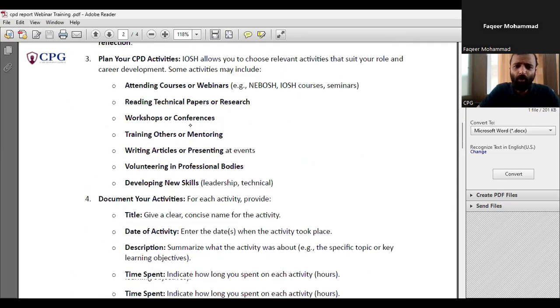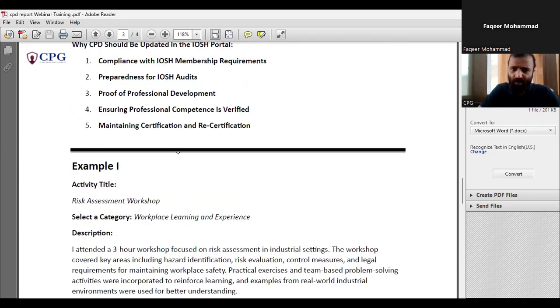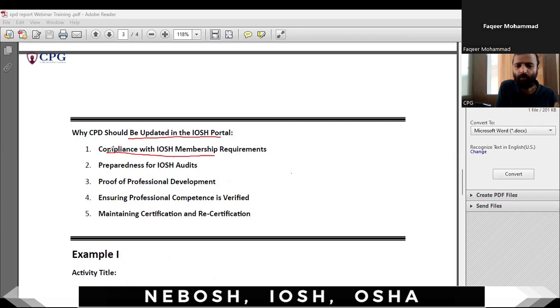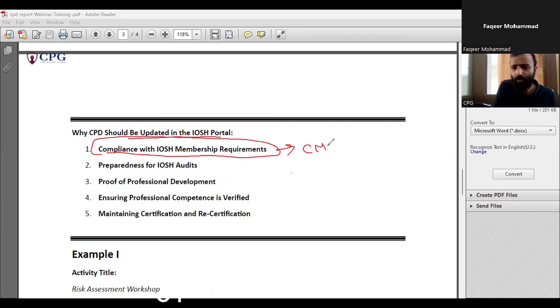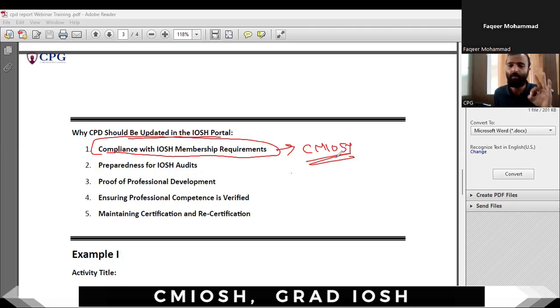Now, why do you have to have this CPD? I have already given an example of how to do the CPD, and we will see that step by step in this webinar. So why do you have to upload your CPD in the IOSH portal? First, compliance with IOSH membership requirements. If you want to get your CM IOSH membership, CPD is very, very important. The 30 hours of CPD audit is very, very important. Without that, you will not get your CM IOSH.